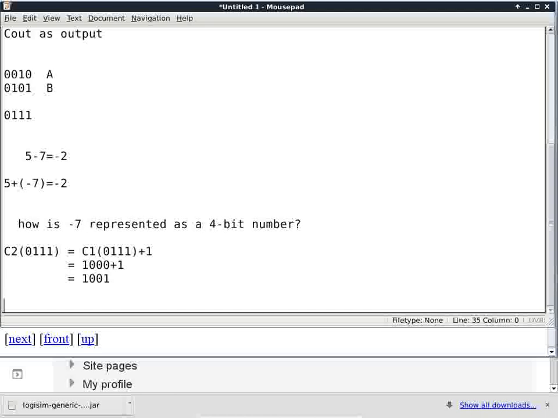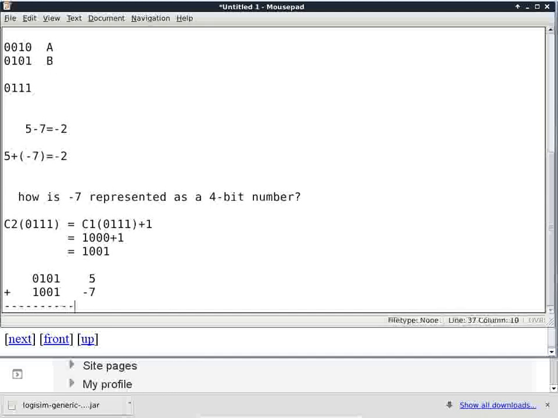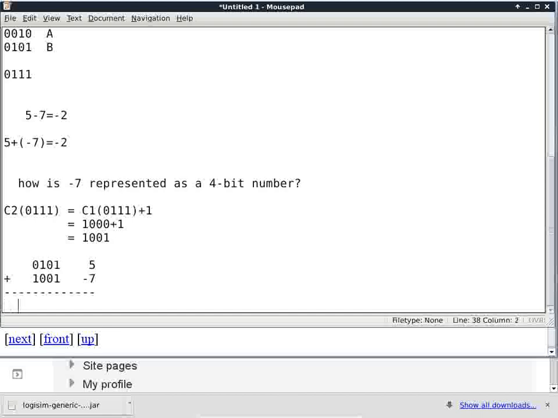So now the question is, if I have 0, 1, 0, 1, which is 5, plus 1, 0, 0, 1, which I claim is the representation of -7, I should end up with the representation of -2. Are we doing okay so far with this? Okay. So let's go ahead and perform this addition here.